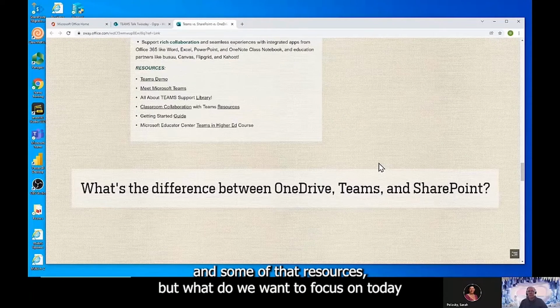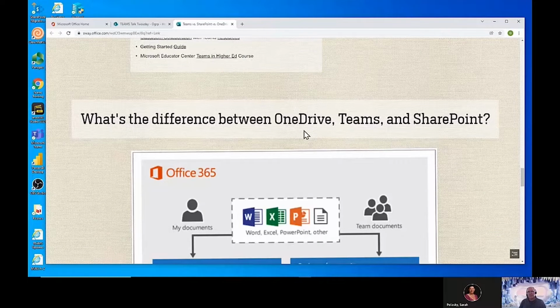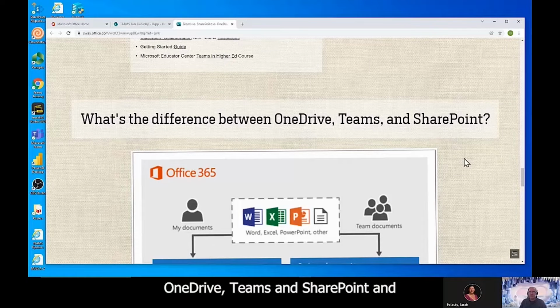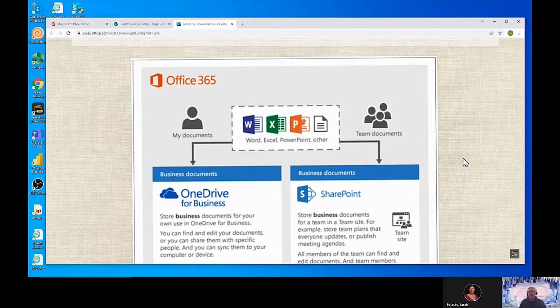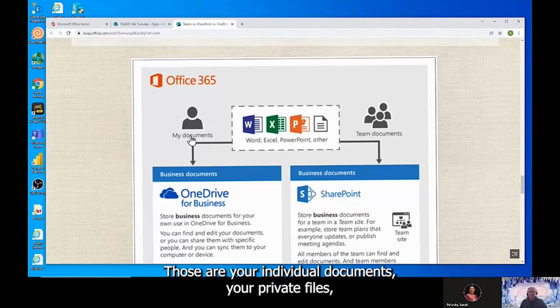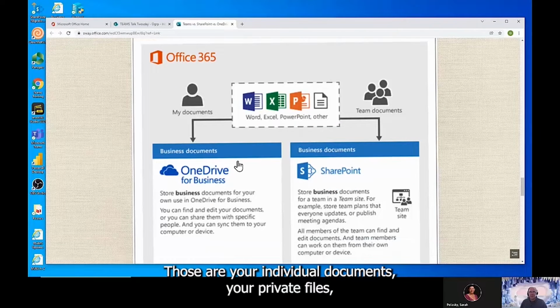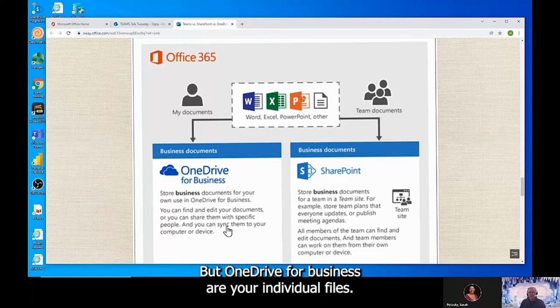But what we want to focus on today is the difference between OneDrive, Teams, and SharePoint, and how each of them is unique in using each of them. So when we talk about OneDrive, when we talk about that type of cloud storage, those are your individual documents, your private files, maybe that you might work on your desktop, and then you can share that out with other people, but OneDrive for Business are your individual files.